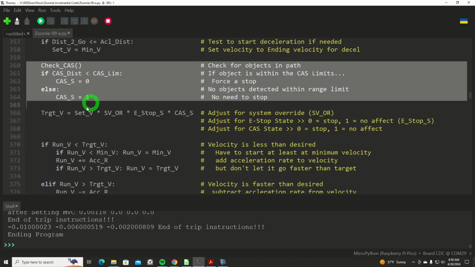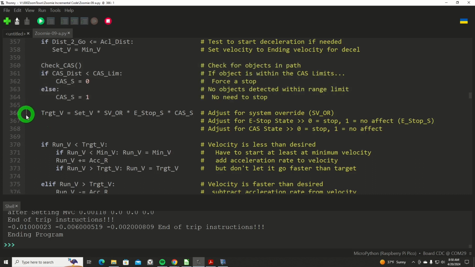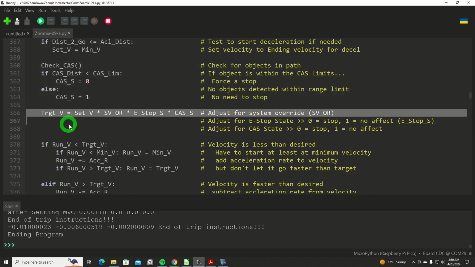Now there's just one more line I want to point out so that this makes sense, and a few other things as we go further along. This next line right here is really a critical line in velocity control. It says target velocity, which is what we're always chasing, equals our set velocity, what we tell it we want to run at, times the system variable override, which is a value from 0 to 100, representing essentially 0% or 100% of what we are desiring.